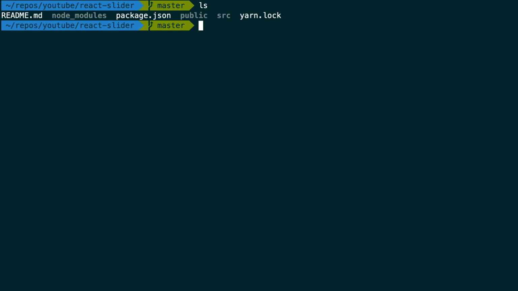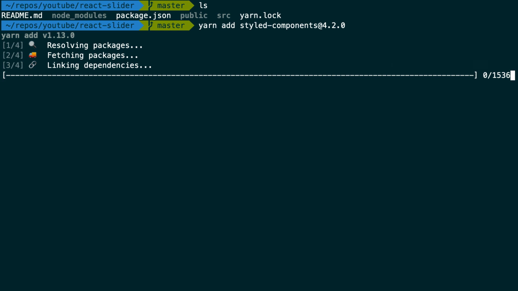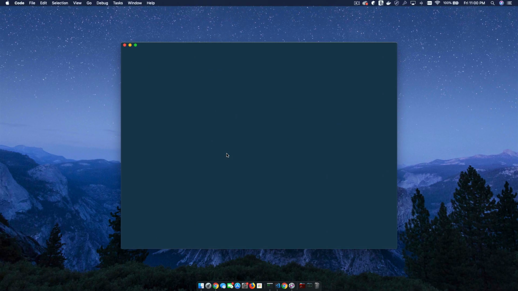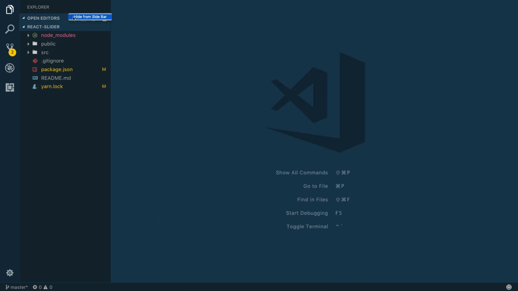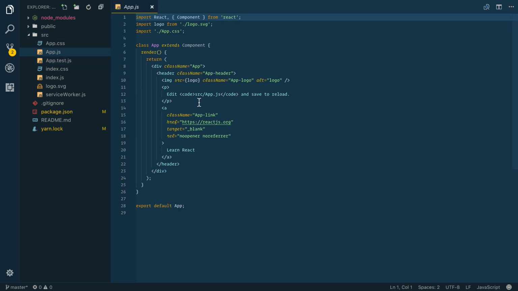So now we need to add styled components. So we can go yarn add styled-components, and we want version 4.2.0. That'll add that in there for us. Cool. Looking good. Let's open it up in Visual Studio Code. Hide from sidebar. There we go. All right. So let's jump into our app.js here.